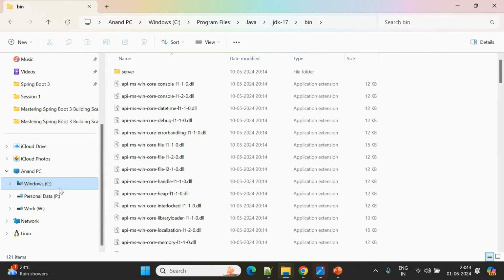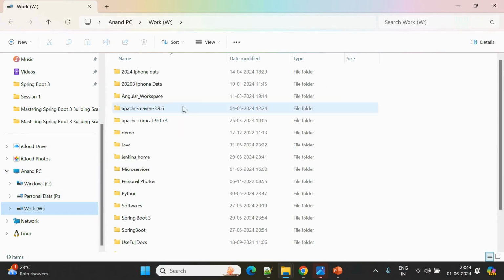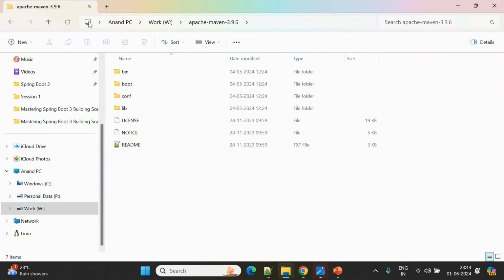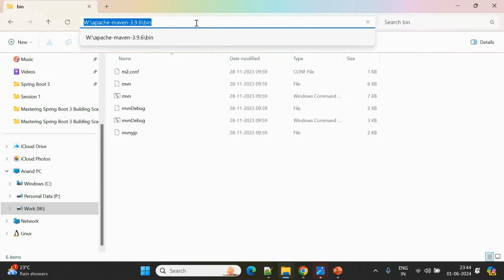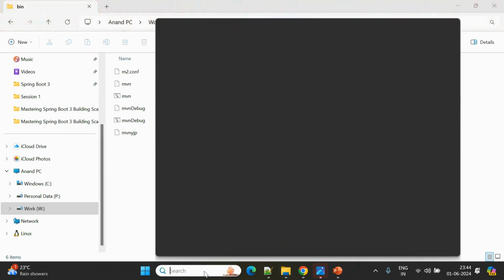Once you download the zip file, you can extract it. Once you extract it, it will show like this. You don't need to install this one. Then again you need to set the path as an environment variable.